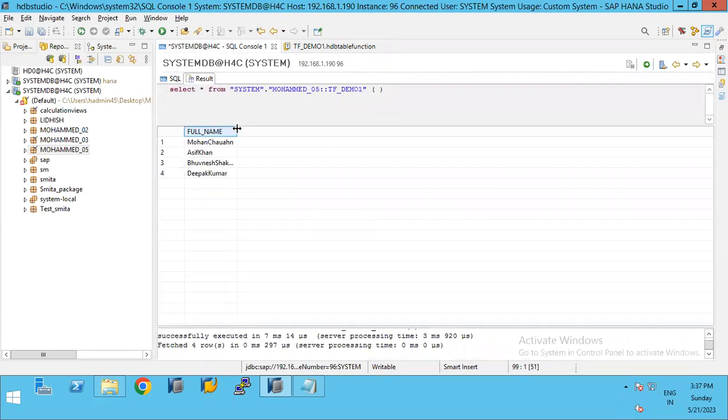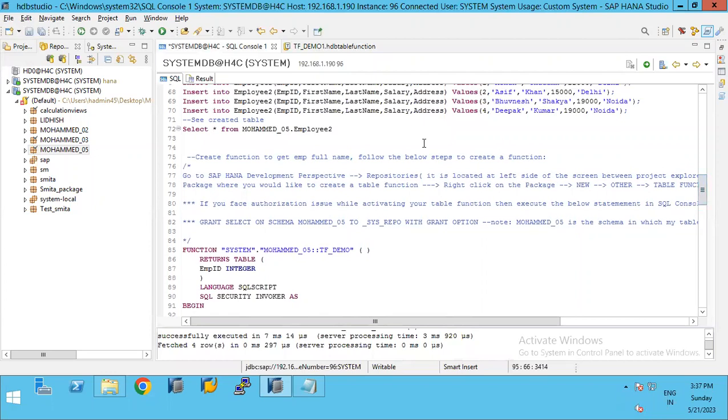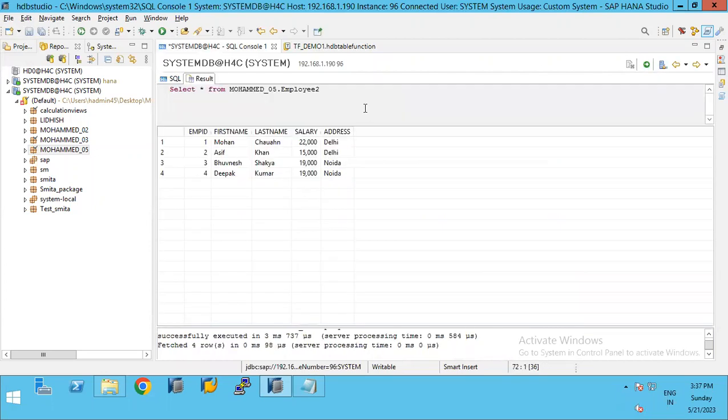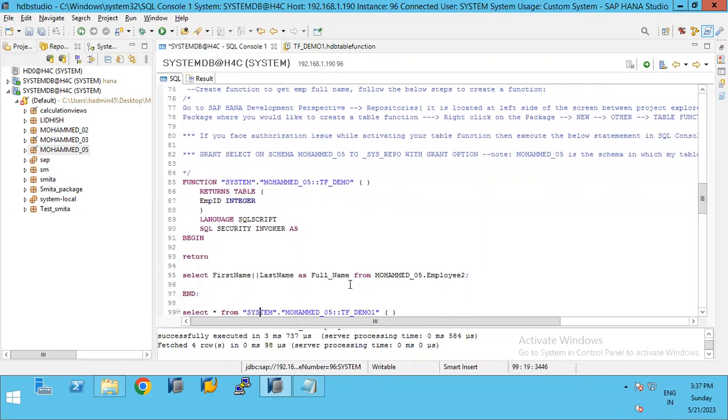See, I'm concatenating first name and last name. As we have seen, this table has first name and last name. When I execute this, I'm concatenating these two and giving the full name. Okay, here there's a small correction. It should be full name.